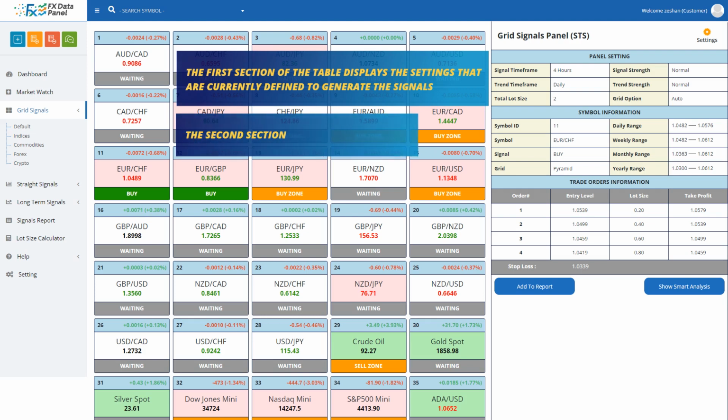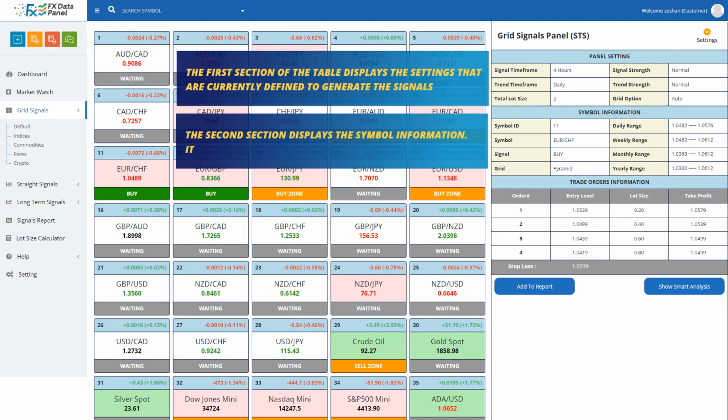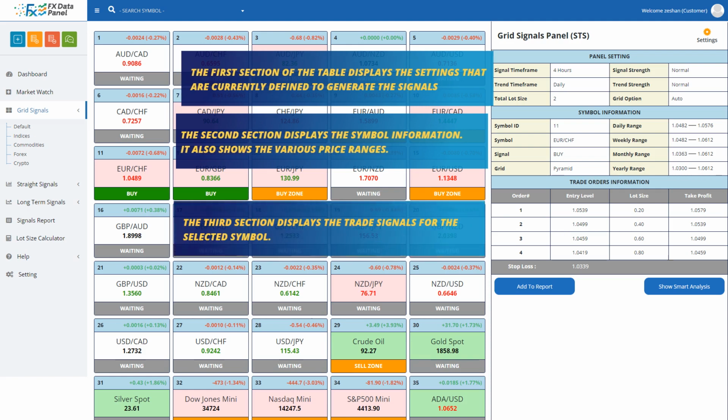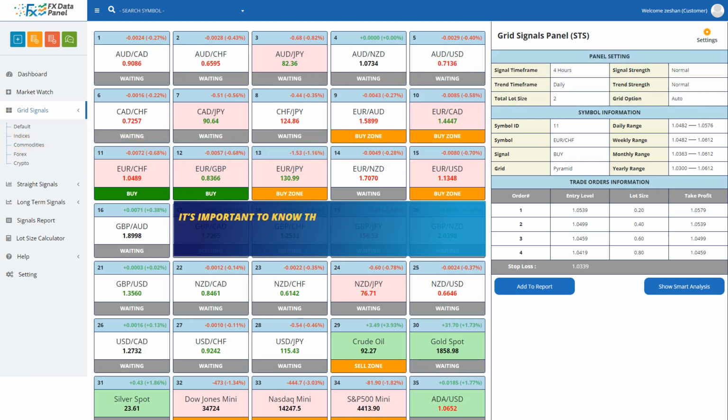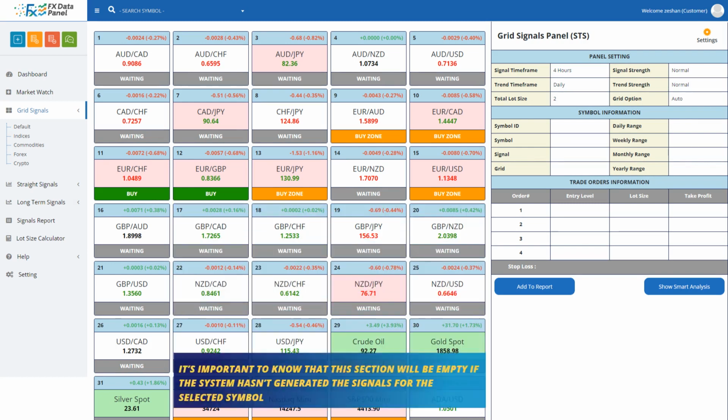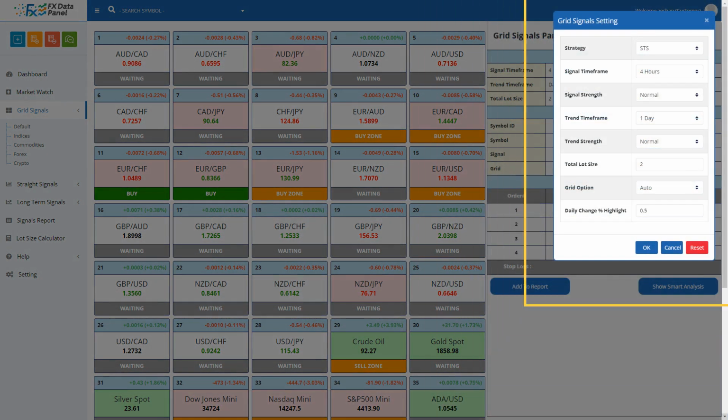The second section displays the symbol information. It also shows the various price ranges. The third section displays the trade signals for the selected symbol. It's important to know that this section will be empty if the system hasn't generated the signals for the selected symbol. Let's now explore the settings panel.